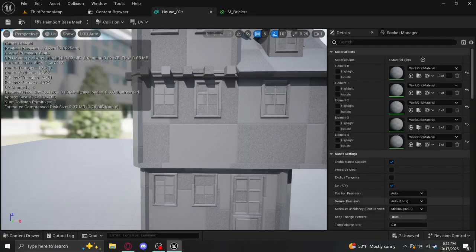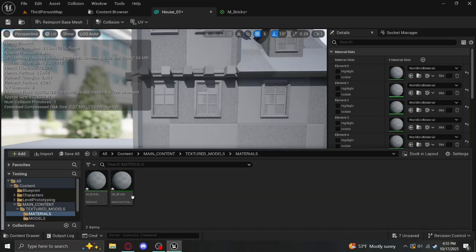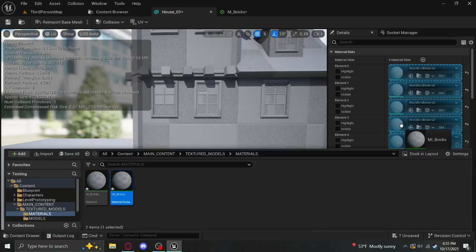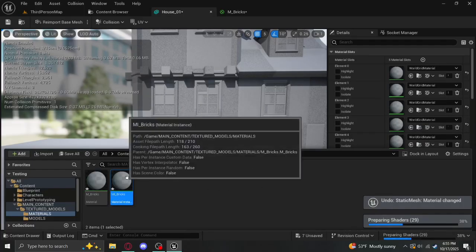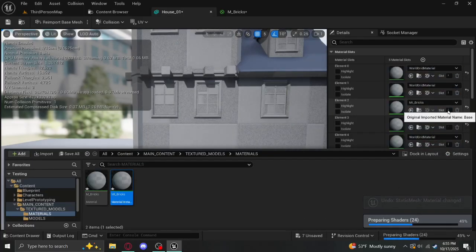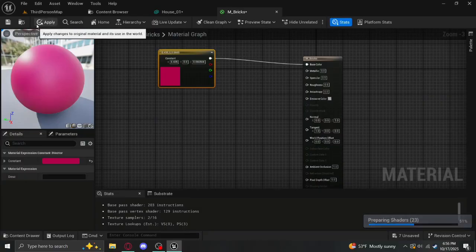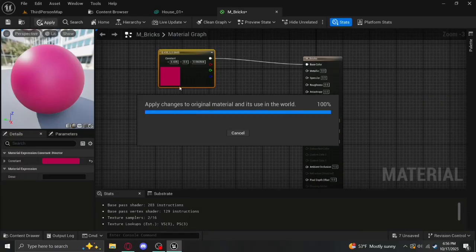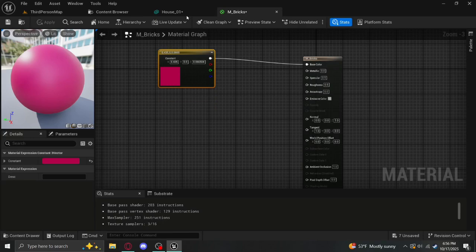Now if I go in the house, let's see where it is. Base, okay. You are going to apply the material instance, not the material. Is this the base? No, that's not the base. My bad. Base. There we go. And make sure you click apply on the material. And it will load. Come on, there we go.